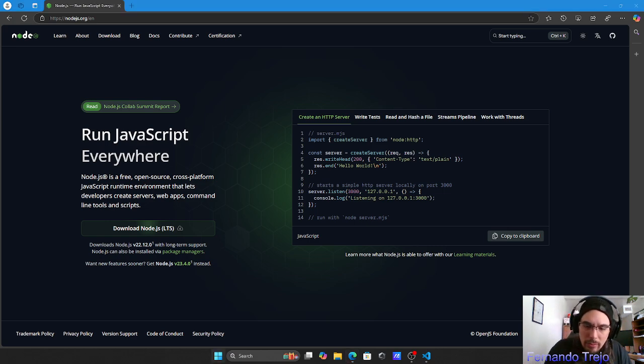Let's go to Node. Nah, that's not what I was looking for. All right, so I'm going to go to my nodejs folder. Yeah, that looks right. All right, so you know what? Let's just do it from here.